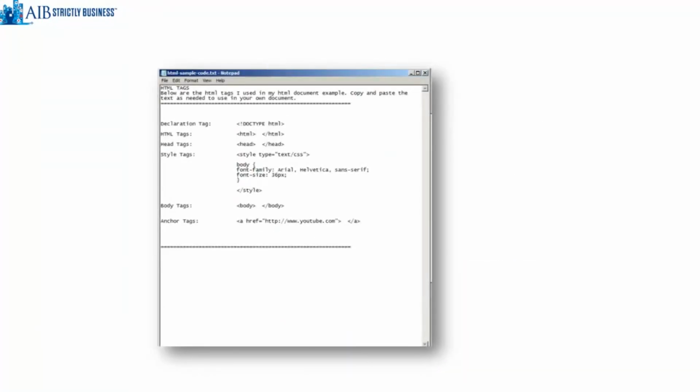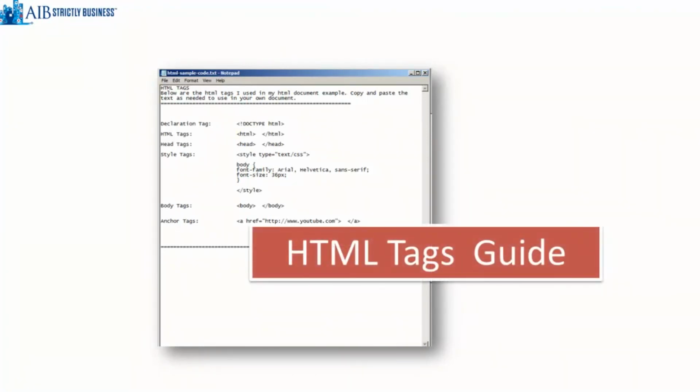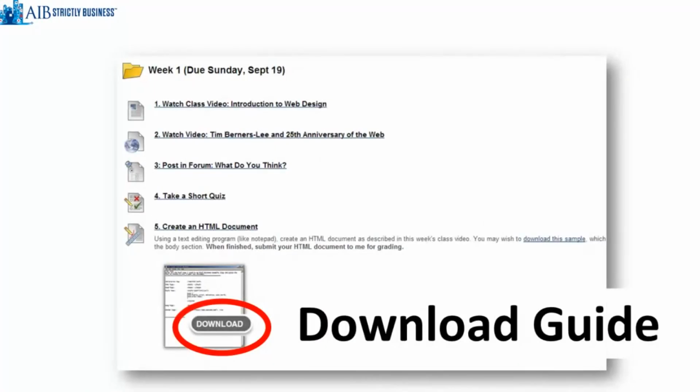Now I realize that most of you are not familiar with writing HTML code, so to help you out, I've created a downloadable guide sheet that includes all of the HTML tags we've used here so far. Feel free to copy and paste these tags into your own document as needed. The guide sheet is available for you to download from the assignment page.